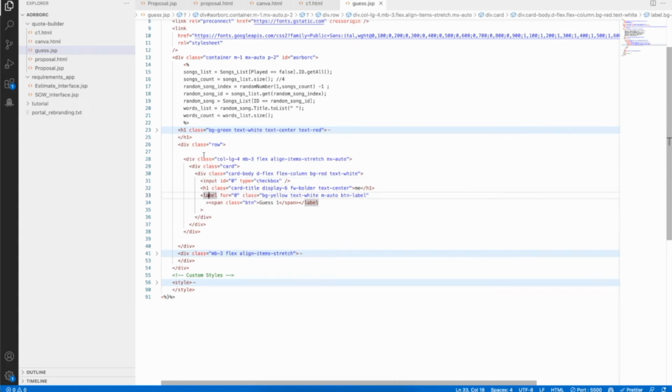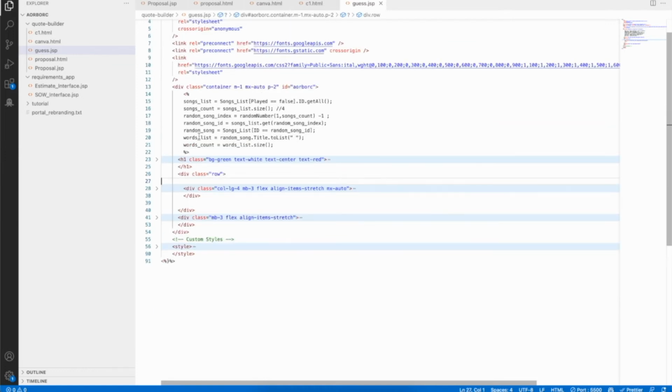So first we need to repeat this particular box. How can we repeat this? We have to loop through this word list, and before looping through this we have to do the same thing as before. So the word list will be the song list, and from the word list we have to get a random word index. Instead of random song index, we create a random word index next.